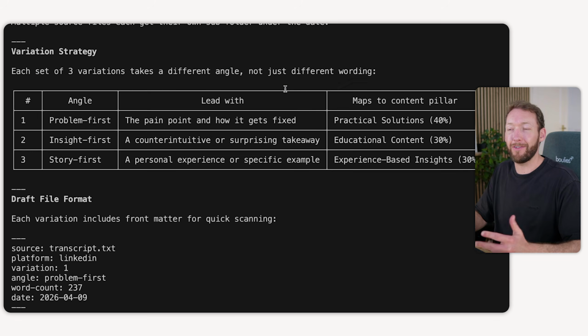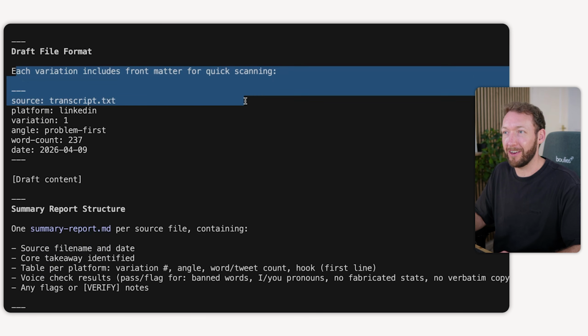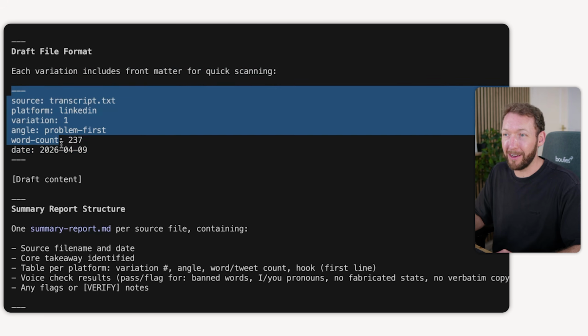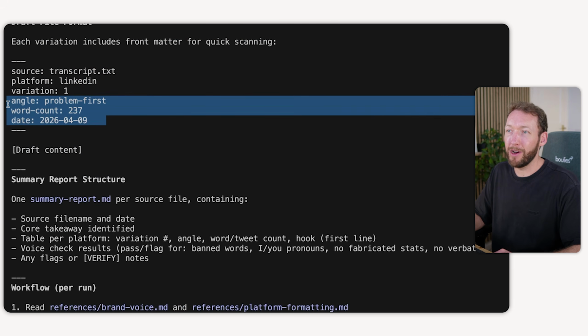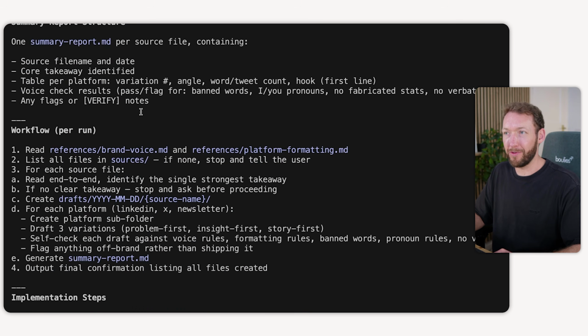We asked it to do 3 variations of each post. We've got the draft file format, so every variation is going to include specific front matter, or everything that comes up front, including the word count, the angle, the variation, the platform, the source. It's going to contain a summary report structure.